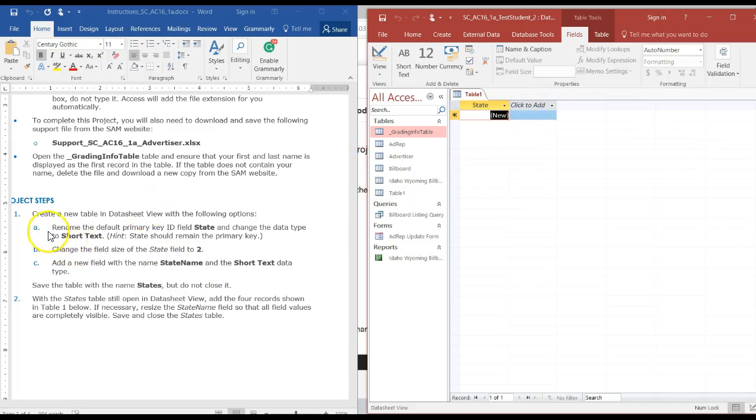So step number 1, 1A is asking us to change the data type to short text. Why? Because by default it's a number. So with a number, we cannot have a state name, right? So it should be letters. And letters means short text. So that was 1A. We renamed it.